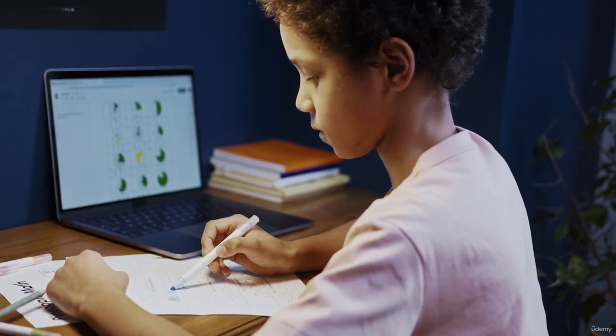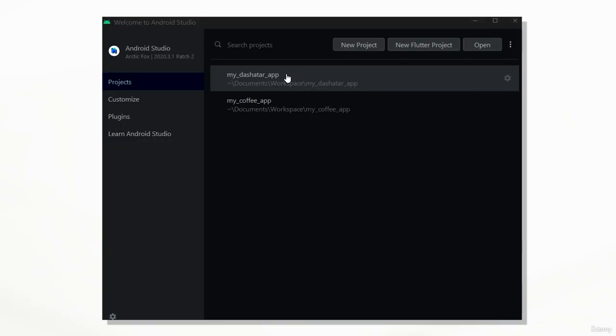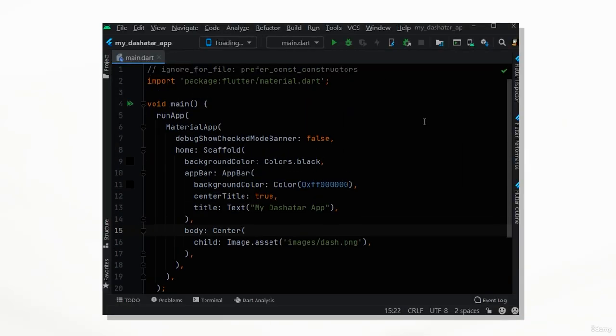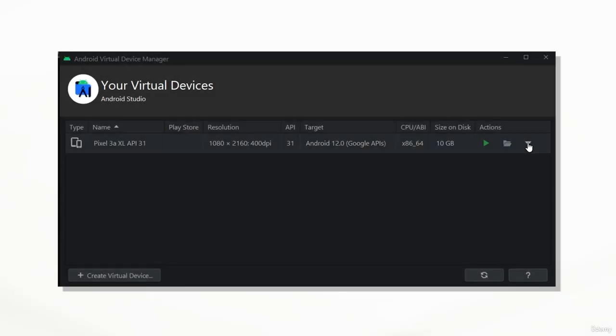Okay, in this video we are going to talk about layouts in Flutter. So without further ado, let's fire up the Android Studio and open my Dasher app which we built earlier. The first thing I would like us to do is to change some settings of the emulator.